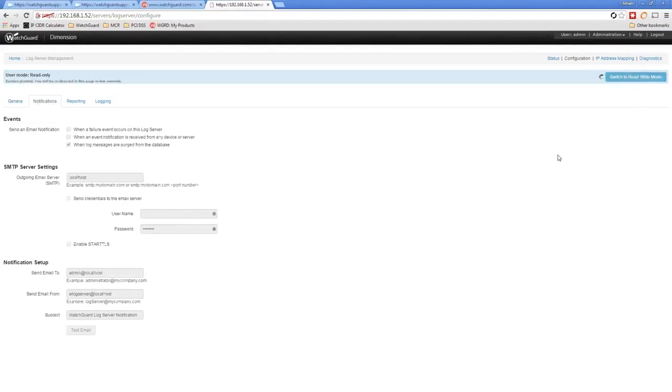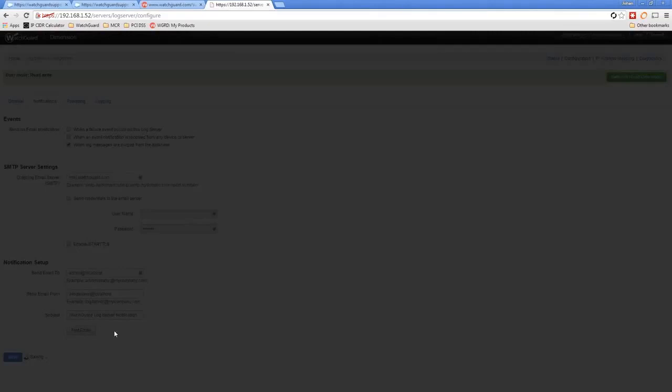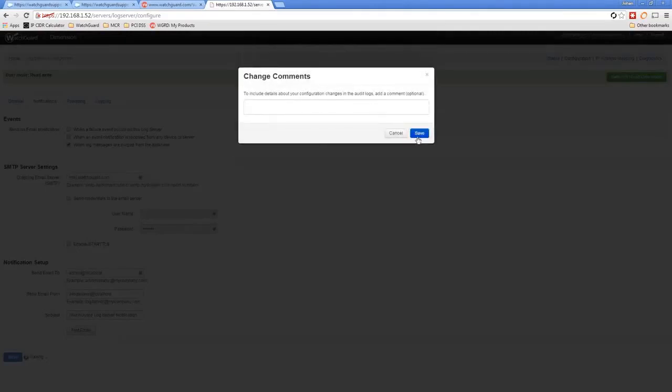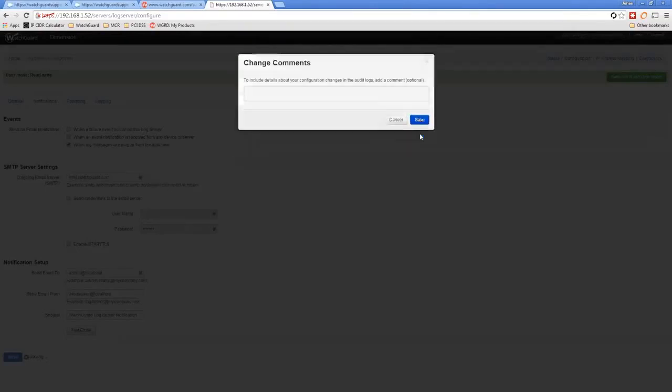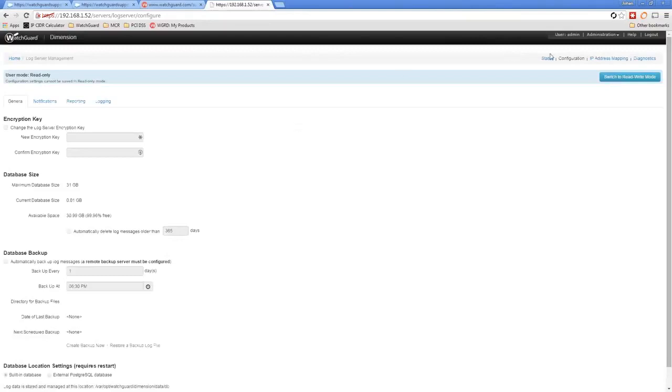I'm going to switch to read-write mode here. And then I'm just going to say, let's just say it's mail.watchguard.com. If I needed the credentials, I could start that up here. And then we would say send email to and have your email address in there, or maybe a distribution list, what have you. You can set it in here. We're going to go ahead and click save. Then if we needed to, we could save log comments as well.